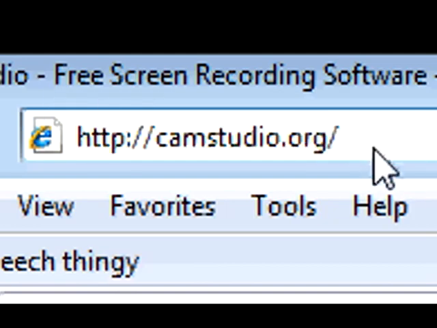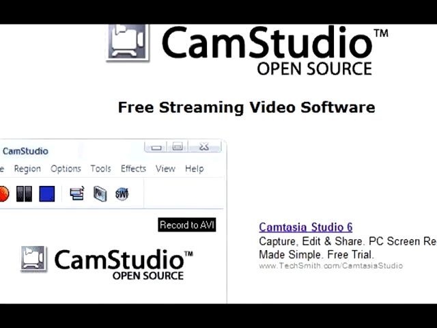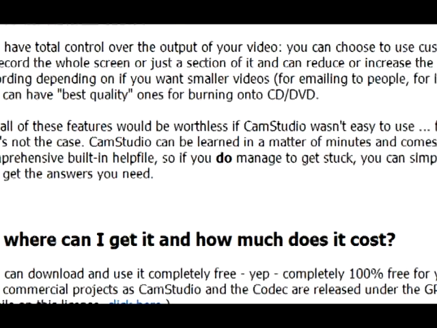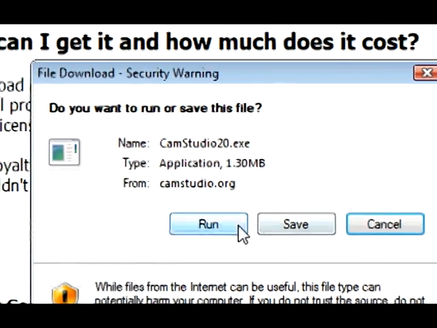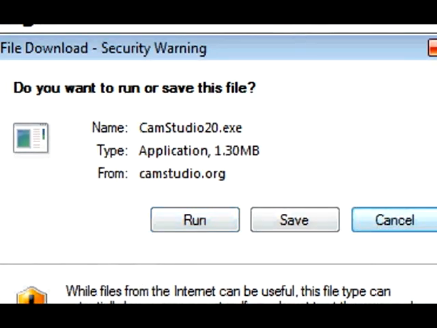So, to get Camstudio, you go to camstudio.org, and then to download it, all you have to do is scroll down until you find the download links, and you click on camstudio20.exe. Then just click run to download. Now after you download it, here's how you use it.